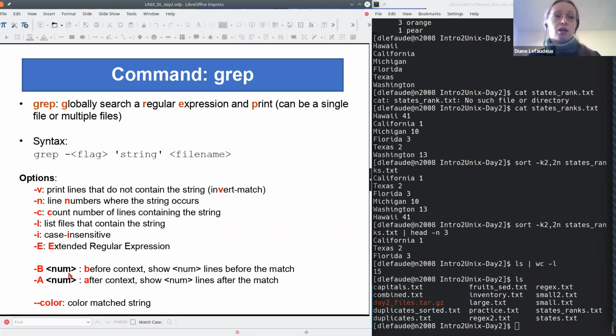So the capital B allows you to show a certain number of lines before you match, and the capital A allows you to show a certain number of lines after you match. So sometimes if you process some text, you may want to process based on the gene name, for example, but what you're really interested in is the line after. So let's say you run a program that gives you a gene name, and then the next line would be some summary statistic about that gene.